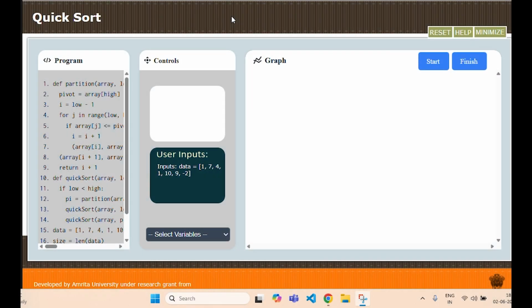Hi, this video demonstrates the implementation of one of the famous sorting algorithms known as quicksort, which is a divide and conquer sorting algorithm. It works by selecting a pivot element from the list, and it's up to the user to decide which element to be the pivot element. It can be either the first element or the last element, or it can be a middle element.